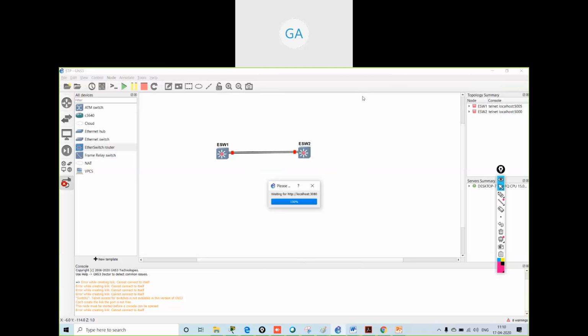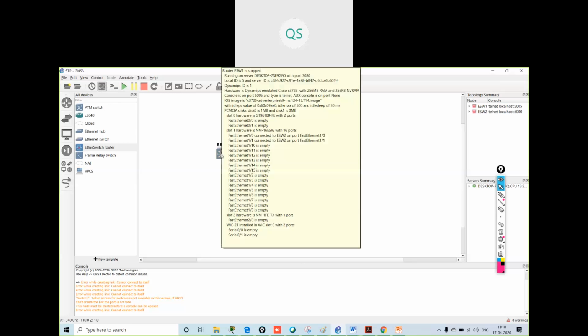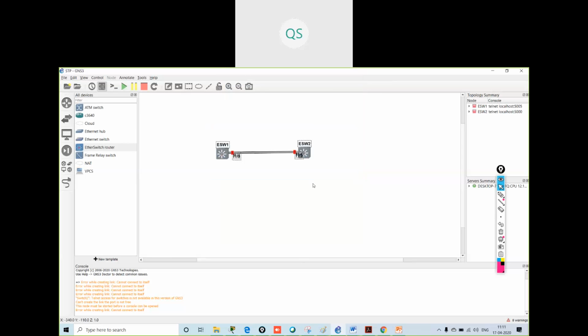I have connected multiple links: Fast Ethernet 0/0, 1/0 and 1/1. Okay, so what I have to do first is switch on these devices. I will switch on these devices. Okay, the devices are switched on.